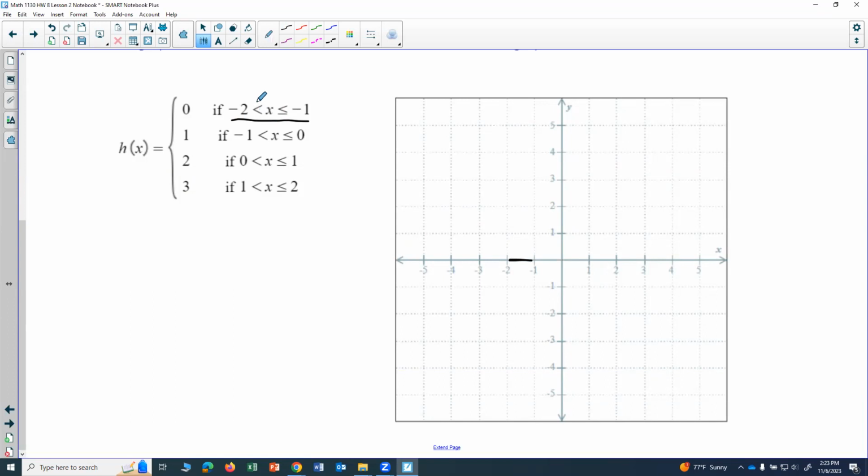Here I have x is strictly greater than -2. So that means that at -2, I have to have an open circle that's not filled in to show that my graph is not defined at that point. But at -1, I have a less than or equal to. And so that's going to translate to a filled in circle. So there's my first segment.